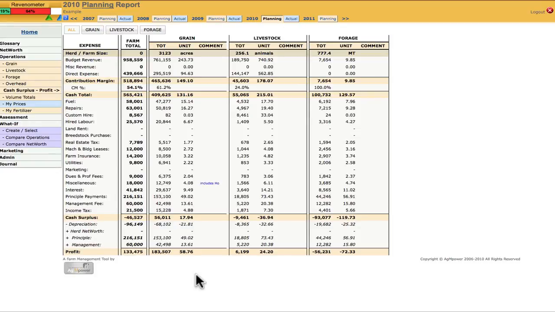Hi, I'd like to show you now how to create a new scenario. You've gone through and put in your operational plan. So here, for example, is 2010 planning. But when I look up at cash surplus, I see a negative. That's an area of concern.